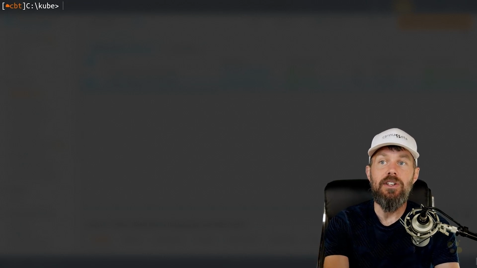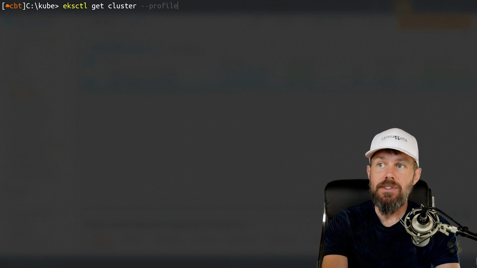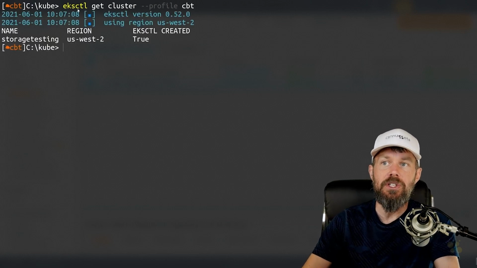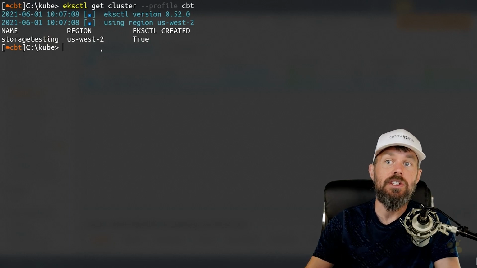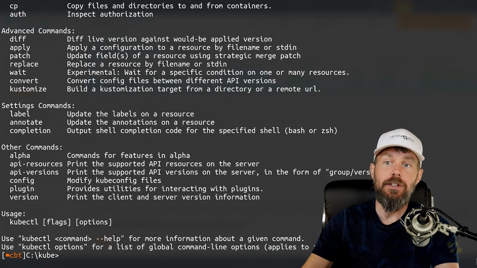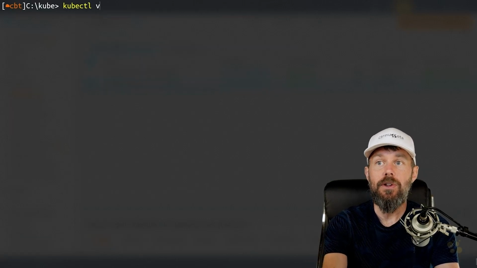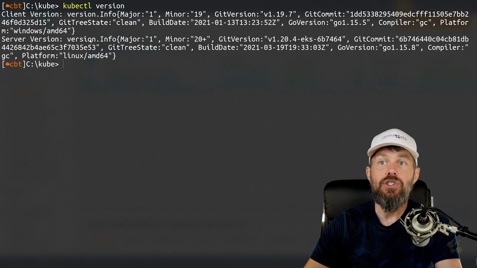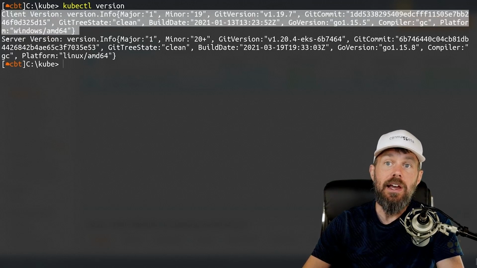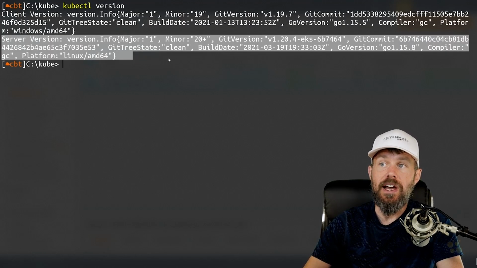But the main thing that we want to do is make sure that we've got EKSCTL set up here to get different resources. We're not really going to be using EKSCTL itself too much, but if we do use it to list our clusters, you can see I've got that storage testing cluster here. And then I also do have kubectl connected. If I do a kubectl version, then we should get back the client version. So I'm running kubectl 1.19, and then our cluster, as you can see, is 1.20 here.